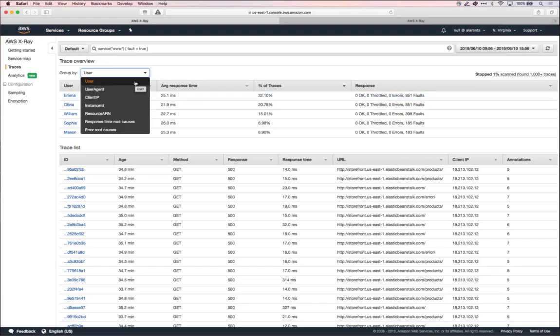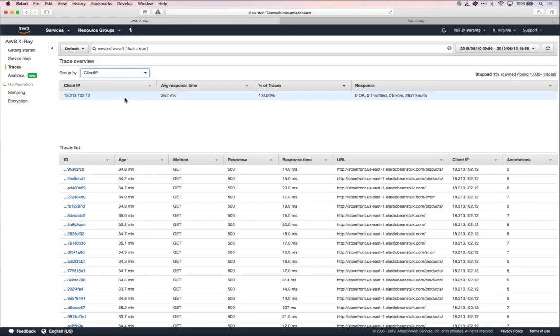And users essentially is annotated in your code, right? So when you're instrumenting your application, you can add this user value. Similarly, I can look at client IP. In this case, I'm just running a load test, so you see that I have a single client IP. But this is essentially a high cardinality metric in some sense, where you can have thousands of client IPs or even possibly millions of client IPs. It doesn't really matter. XRay would show them all to you.